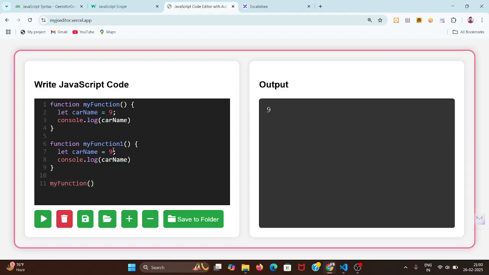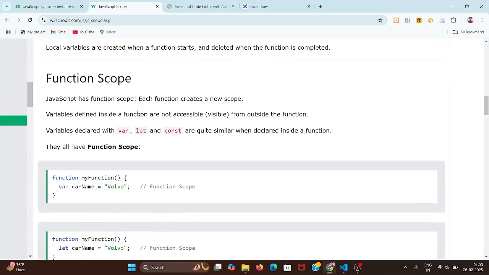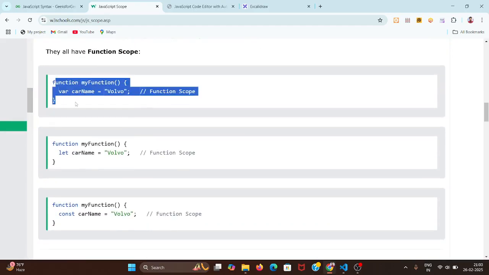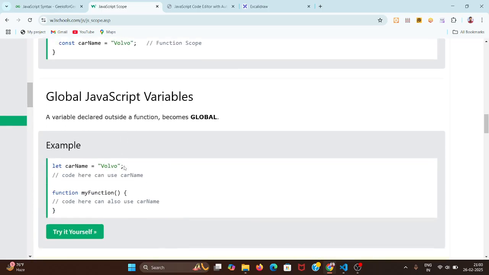In that case, let's add a separate variable and also call that function, function name 1. So let's call it. You can see it also printed 8. So there is no problem if we give the same name to a variable inside different functions. That is what they have tried to tell you. You can try these things also, there are so many things given.